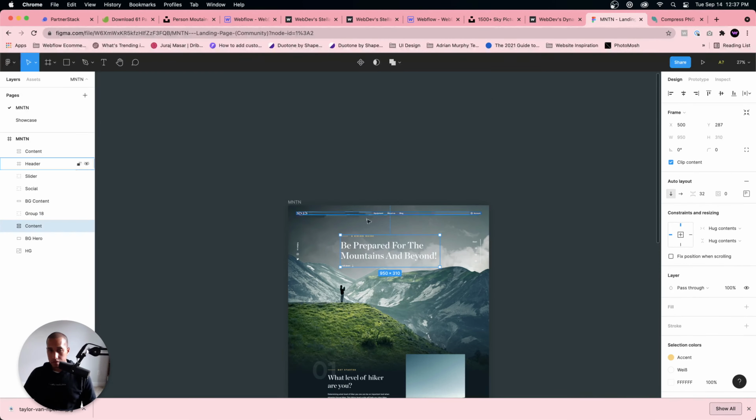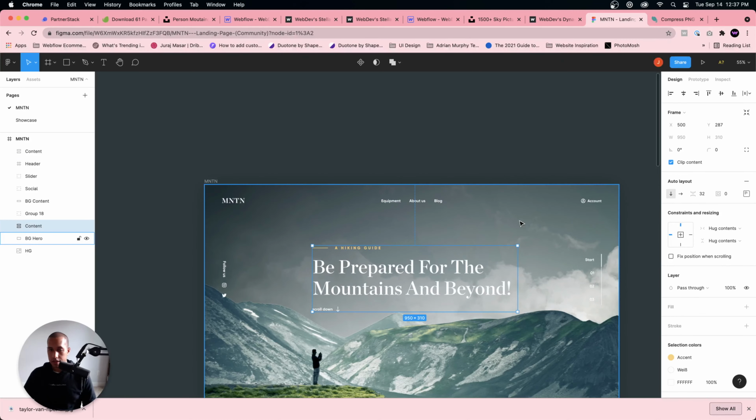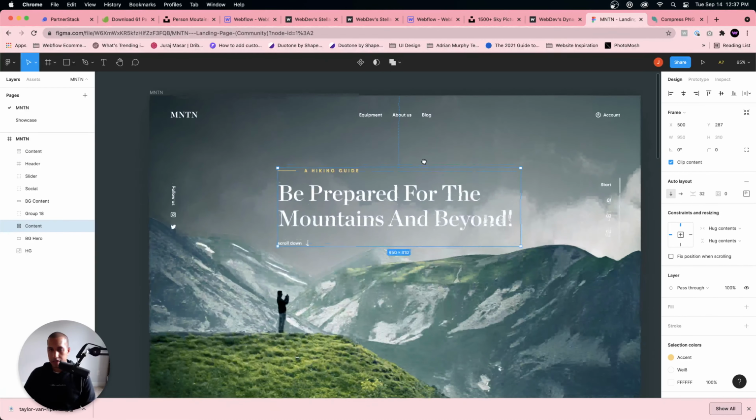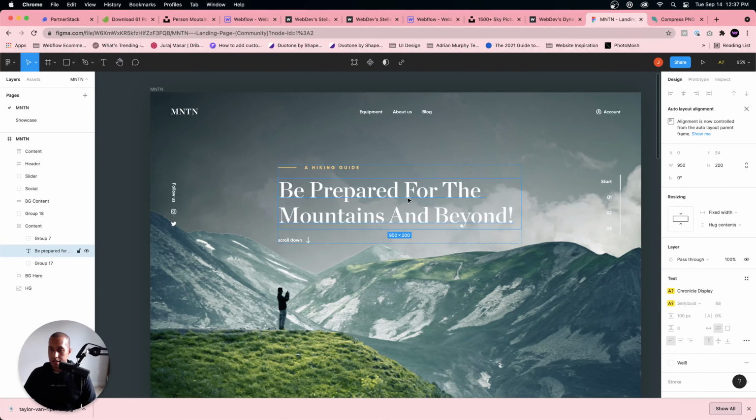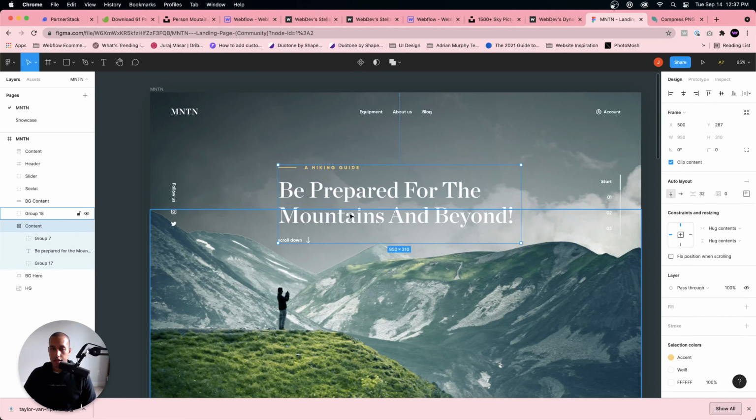And this sky is darker here. Okay, I'm not going to spend too much time on that. All right, so this is a hiking guide. Be prepared for the mountains and beyond. So let's see. A hiking guide, be prepared.